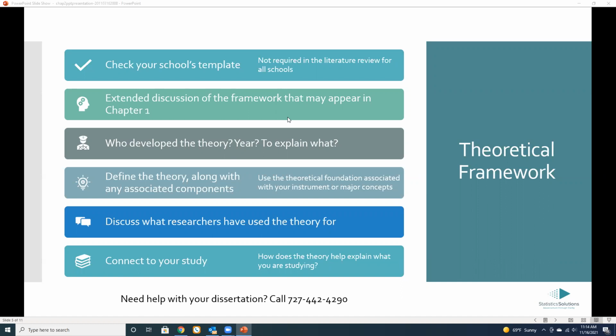Talk a little bit about the person who developed it, what they developed it for, what they developed it to explain, because that's what theories do, they explain things. You can discuss a little bit what researchers have used it for.